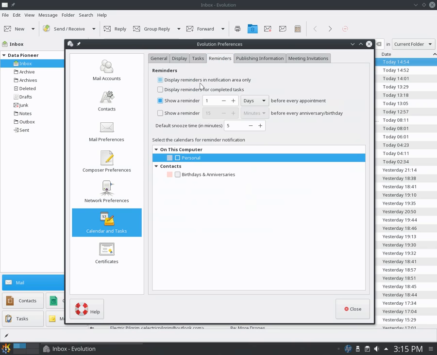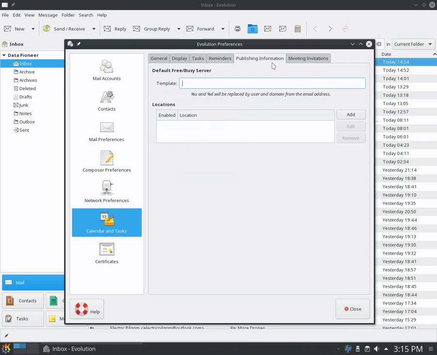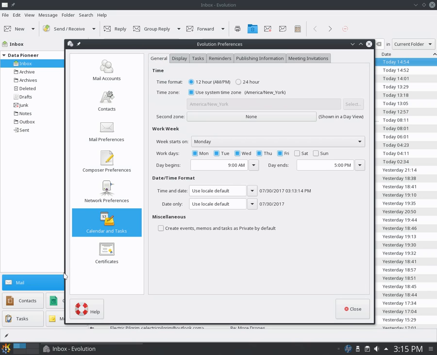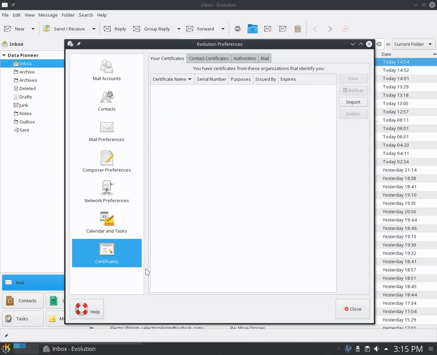For reminders, I want by default to have display reminders in the notification area and show a reminder 1 day before an appointment. Then I've got publishing information I can do here for a template if I wanted, or meeting invitations if I wanted to set that up as well. This checks my personal address book for setting up meetings. And then I've got an area here for certificates, and I don't use that right now.